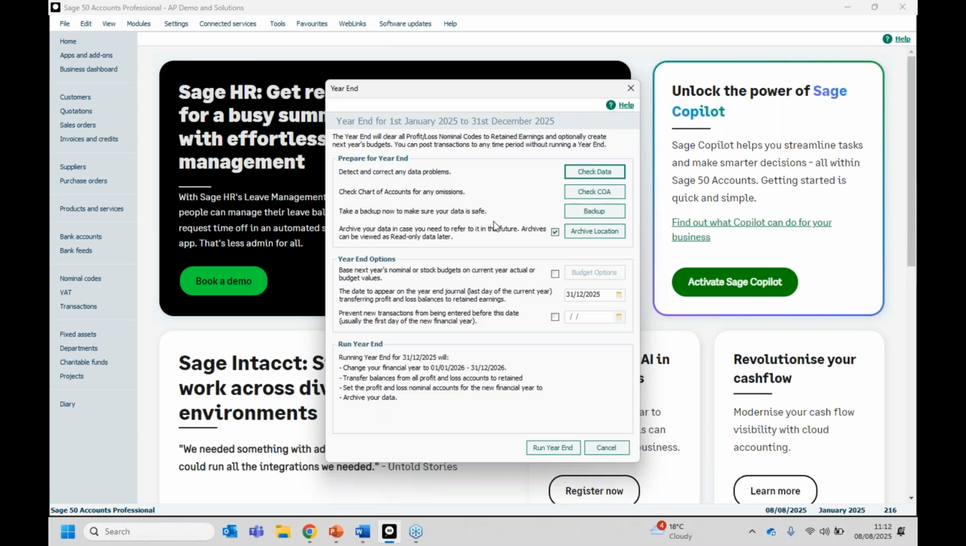This option is always ticked when you run your year end process. So you might actually have archives that have been done every year end without you even realizing. The only time it wouldn't do an archive is if someone has unticked this option. You have got the option for your archive location, that's just editing the details, but we're going to go into that just now.